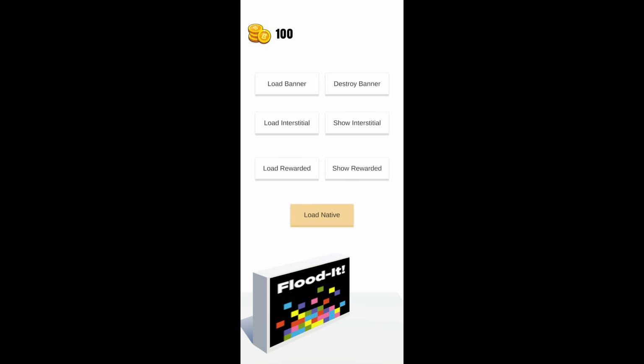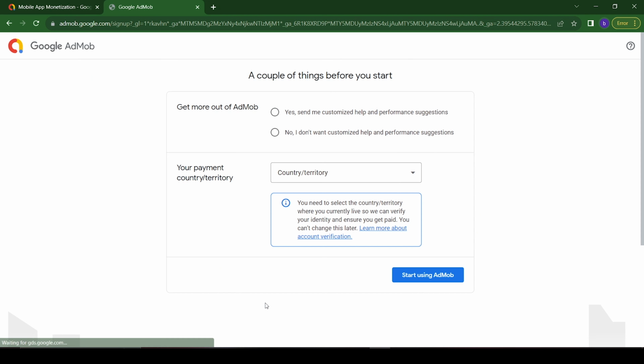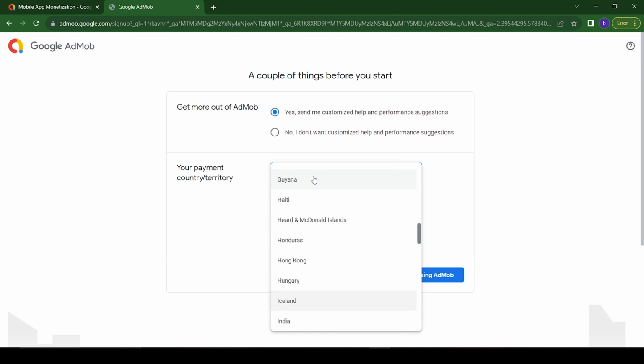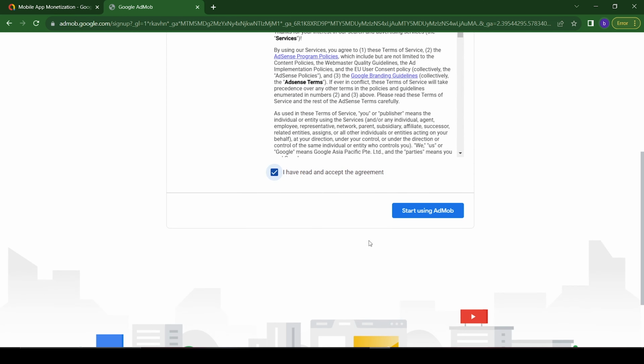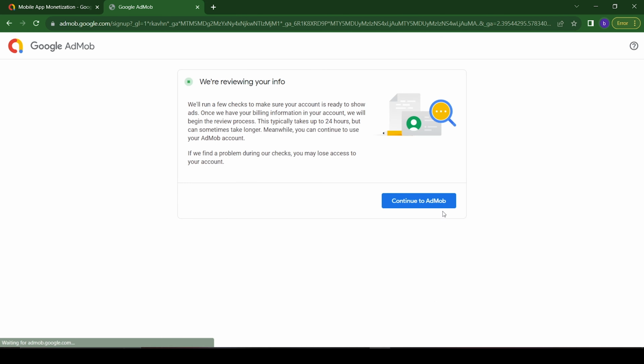So guys, now we have completed the AdMob ad integration inside our Unity project, and now you may want to show the real ads to your users, and for that we just have to replace the test IDs with the real IDs. For that, log in to your AdMob account, and if you are doing it for the very first time, then you will get this option, and I will select yes, send me the suggestions, and I will select my country. Then just select that you agree to all the terms and conditions and click start using AdMob, and now click continue to AdMob.